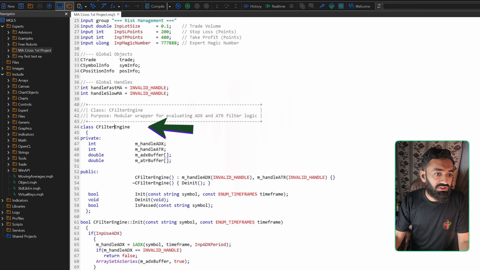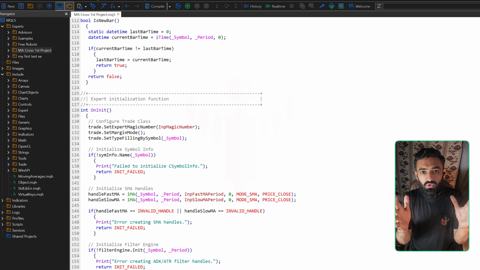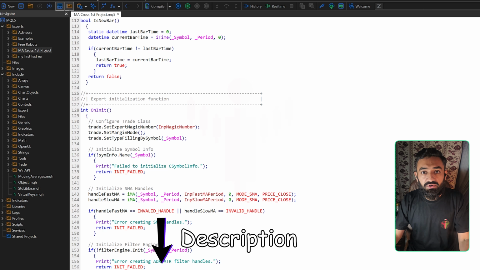Here below are the CFilterEngine and the classes where the logic happens. Below you can see all this code with proper comments written by the AI. If you use the same prompt but your result is not the same, you can get this exact code from the description of this video.